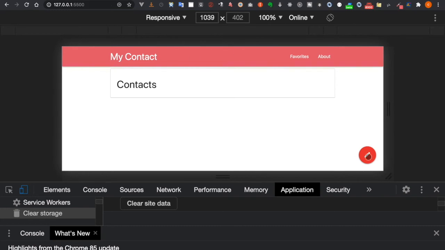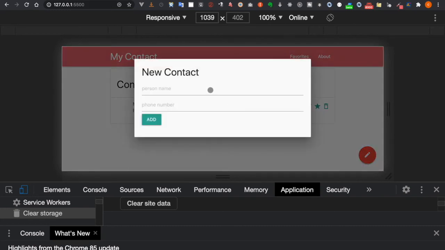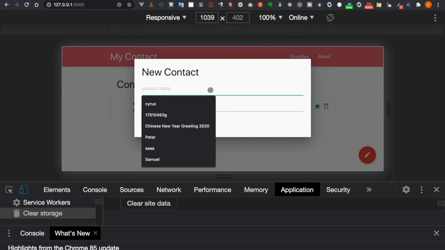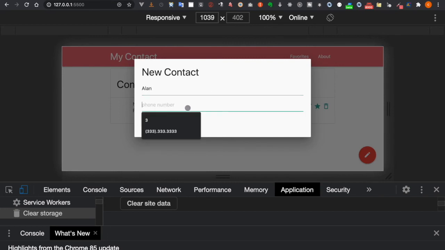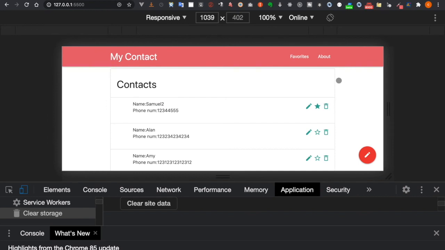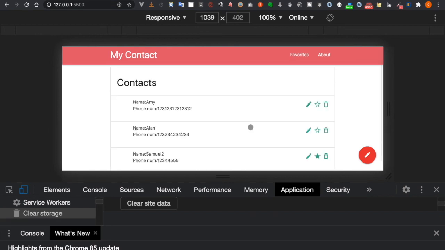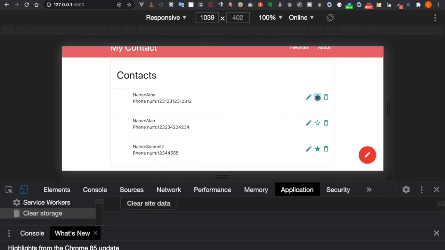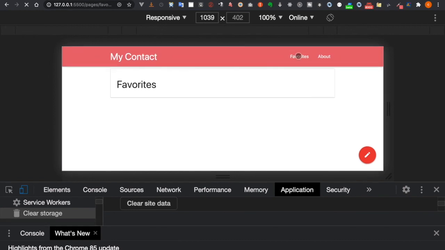We can also add some new contact to demonstrate that only those favorites are added in the favorite page. So again, we type some random number. Now we go to the favorite page. You can see it just shows Samuel here. And if we click more favorite, for example, we click Amy, and now we go to the favorite page. You can see Amy is also shown here, but Alan will not be displayed here.